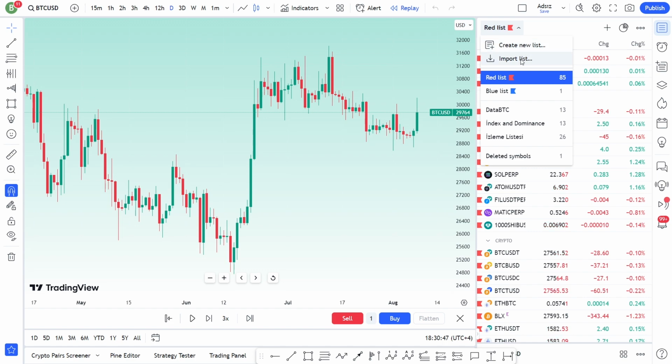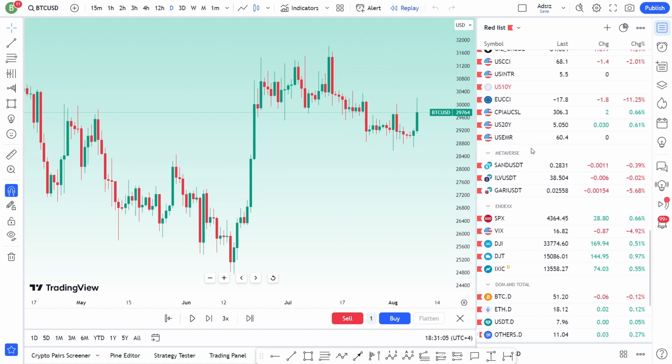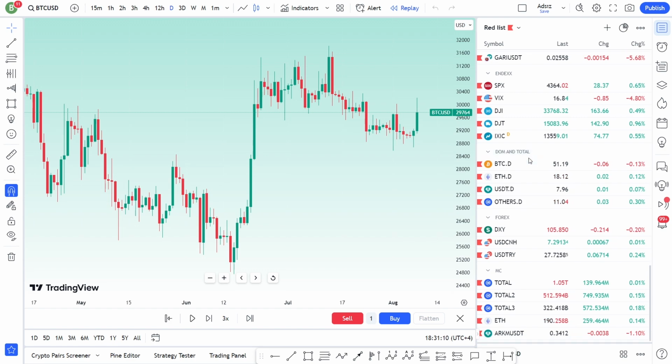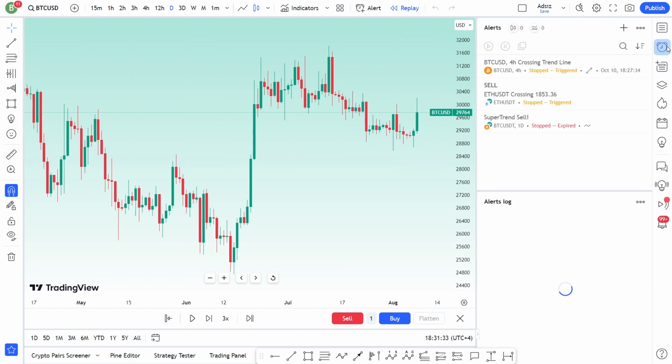You can import from another TradingView account or from other platforms, and then you can get some types like this: red list, blue list, for example. And then you can track your own favorite assets freely and easily like this. But right now you need an Essential or Premium plan for adding more than 30 assets, and then you can take a look and control your own alerts from there.